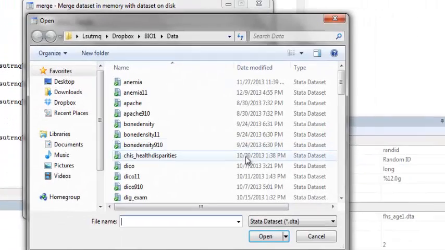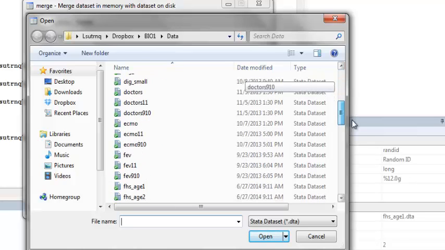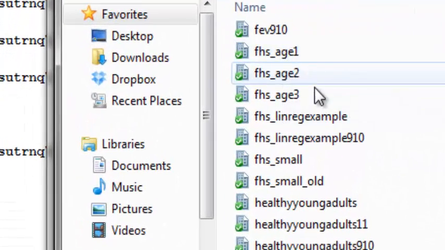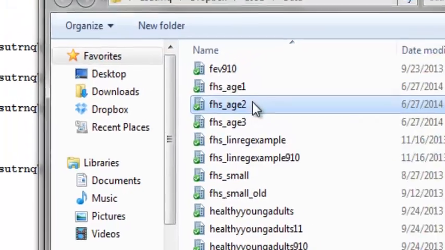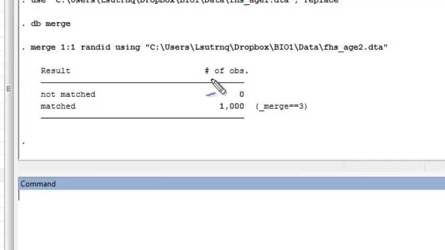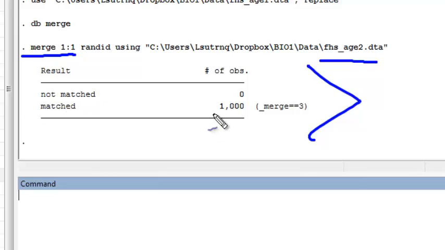And then lastly, I select the data set that I want to merge with the data set that's currently read into Stata. I have age 1 read in right now, and I'm going to merge it with the age 2 data set. Find the data set and hit OK. You can see that Stata ran this merge command, and it merged the data set that was currently read in with the FHS age 2 data set. It gives me this output down here, and it tells me that of the 1,000 observations in the Framingham data set, all 1,000 of them were matched, whereas 0 of them were not matched.